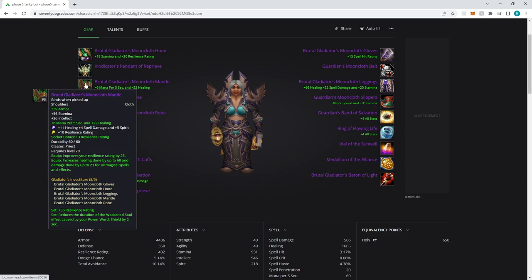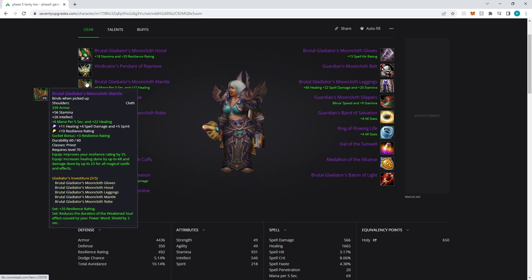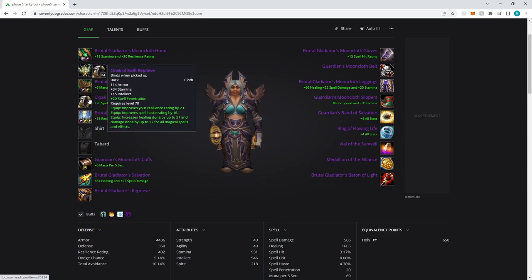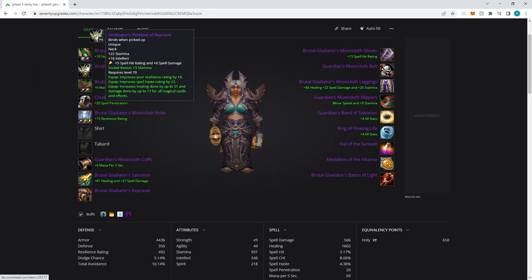Usual gems. As I said before, we are using the same gear set essentially for the most part. We don't have multiple items of each piece. So we're keeping this the same as the general, the gemming that is. Cloak of Swift Reprieve, it's going to be superior to the mana equivalent in terms of survival. Obviously, more haste means more chance of getting more spells off. Same goes for the neck.